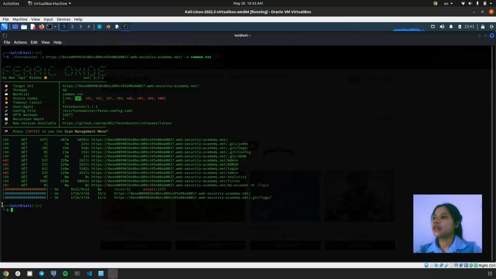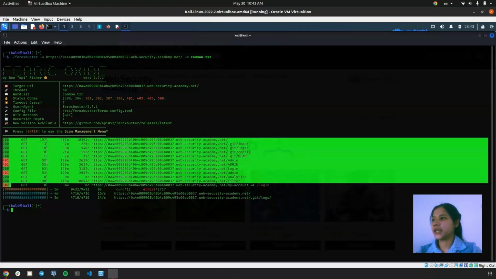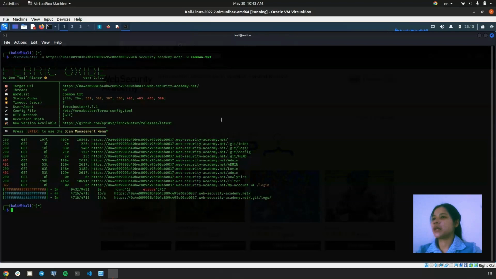Yes, it's done. You will see the status codes this tool generates, and we have 401 and 302 as well. I hope you're going to check the meaning of the status codes. But what we have to do with this tool is explore the hidden parts of this web application.